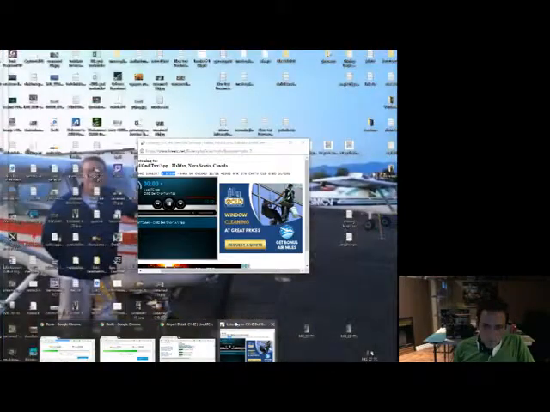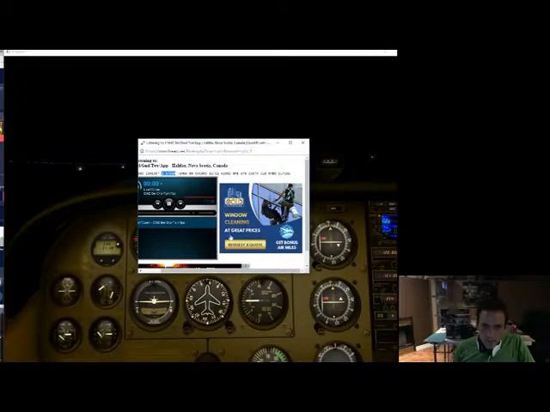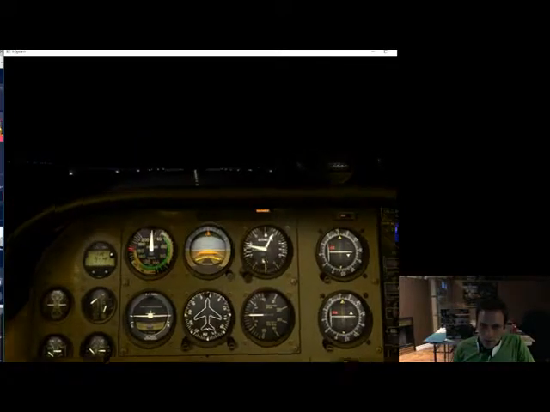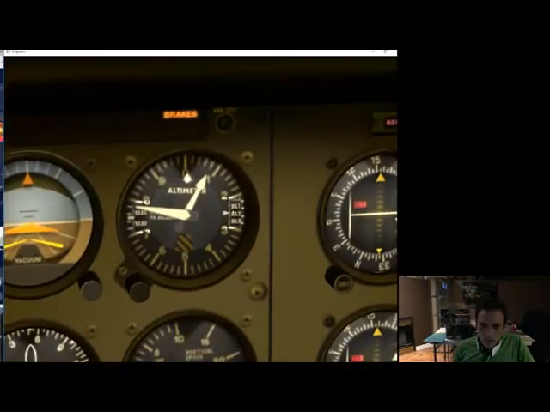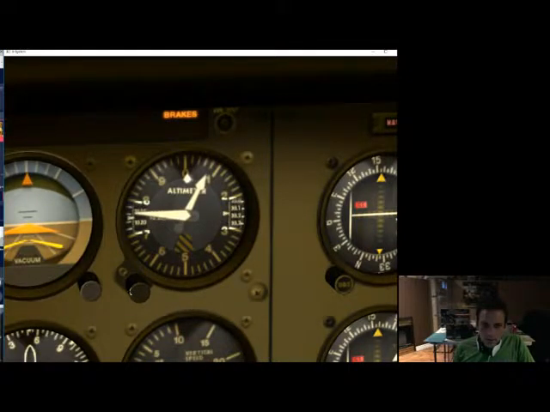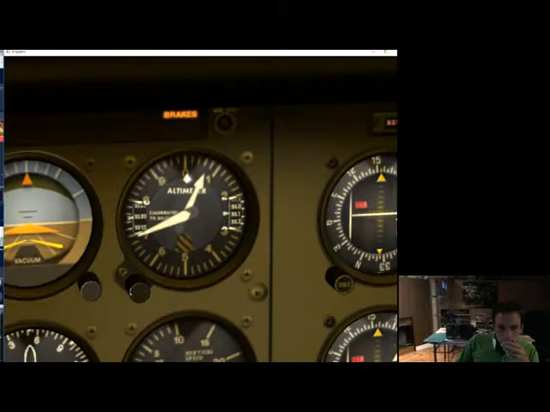Okay, so let's go take off. My park brake is on, so you can see here the brakes are on. So we're going to take the park brake off. And let me put the correct altimeter setting. Just 1 sec. So altimeter setting is 2982. We don't have the correct altimeter setting, so we'll do that. There we go.